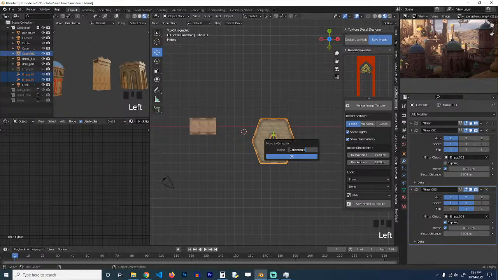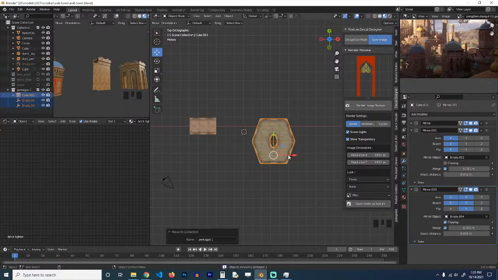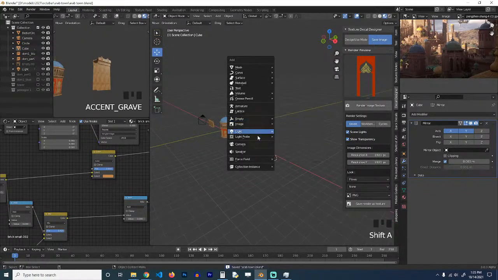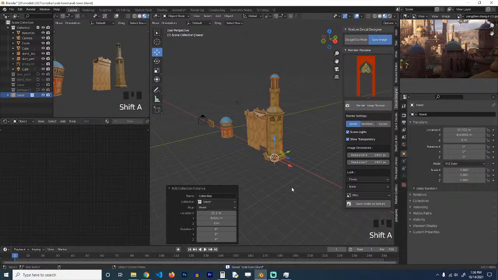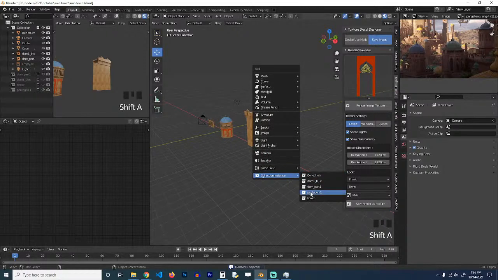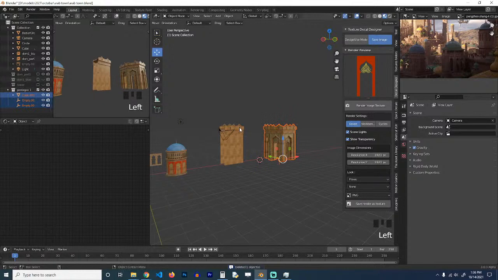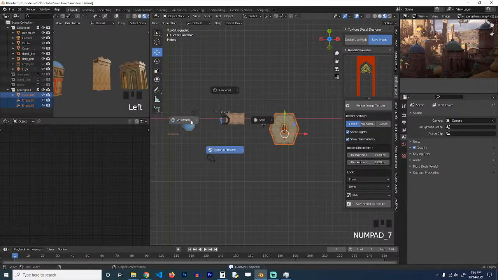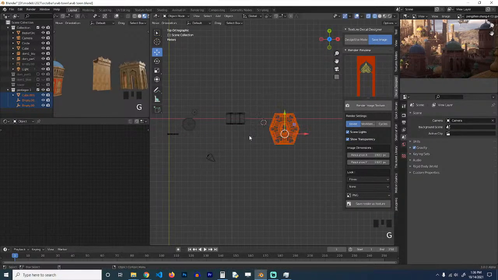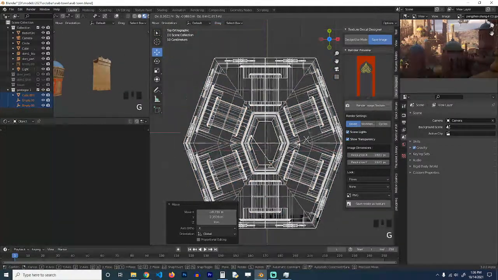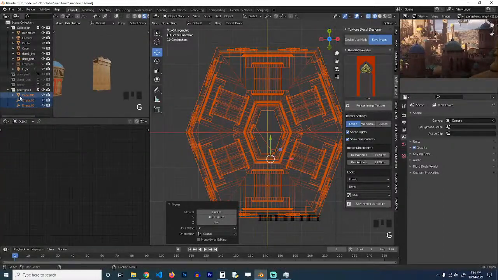So I'll call this maybe Pentagon 1. Save that as a collection. Now we can just use it as a collection instance as well. So, instance Pentagon. Another thing we forgot is to make sure that everything is at the center. It is offset to the center like that.